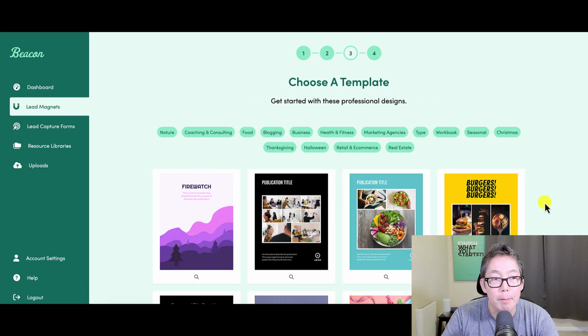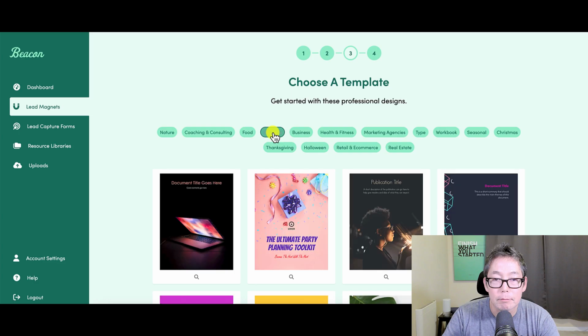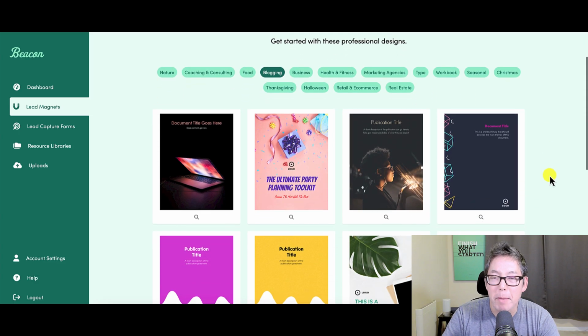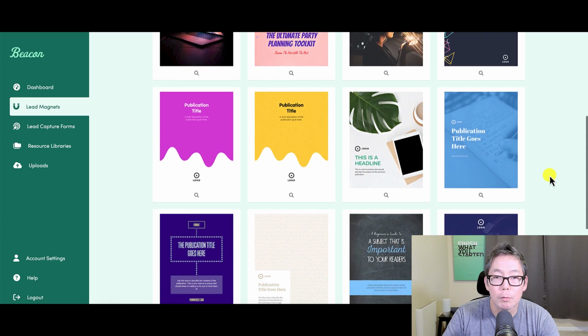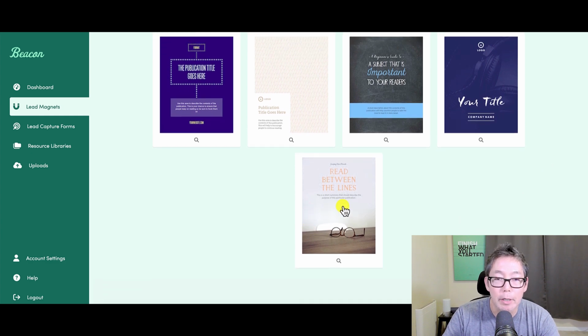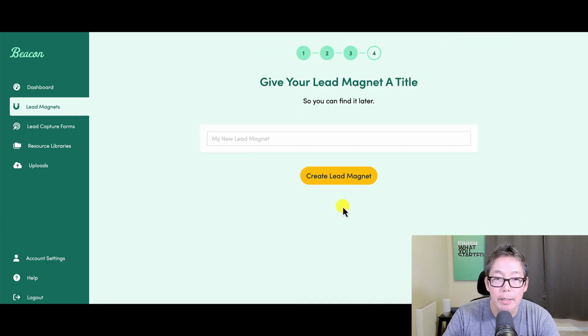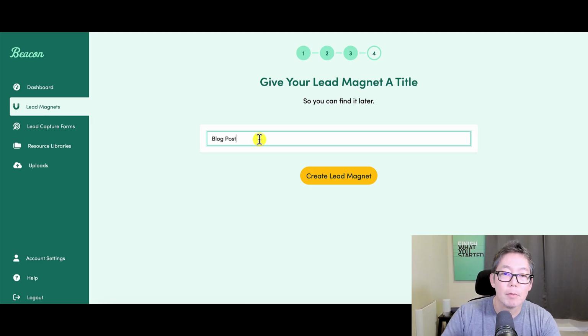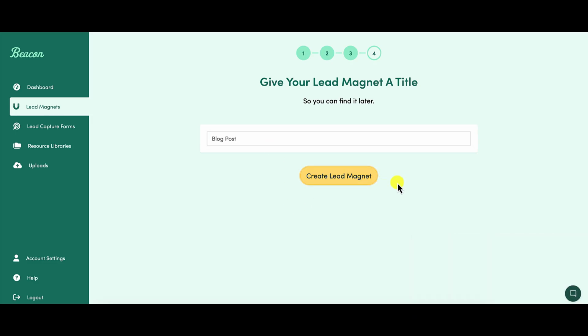And then next, we're going to just continue down right here. We're going to choose a template. So you have a variety of categories that you can choose from. So let's go with blogging. And it automatically filters it down for you. You can choose the one that you like. Obviously, you're going to edit these. So you choose the one that you like, that you feel like you're going to be able to edit. And I'm just going to call this blog post. Create lead magnet.